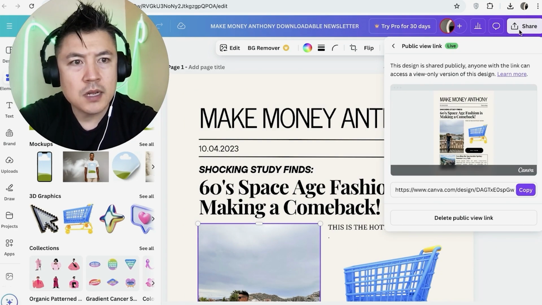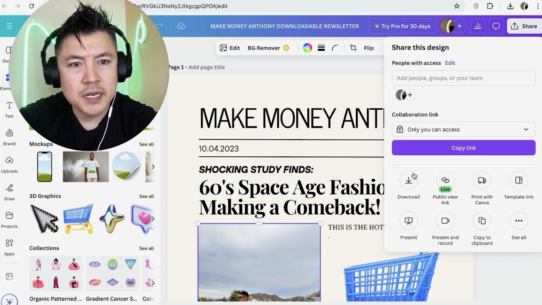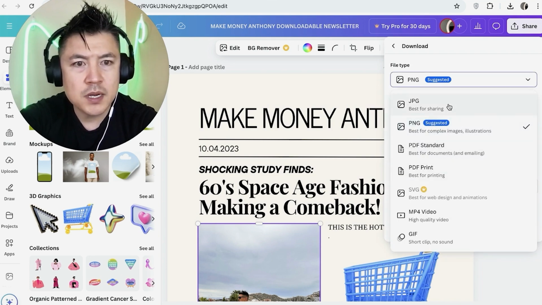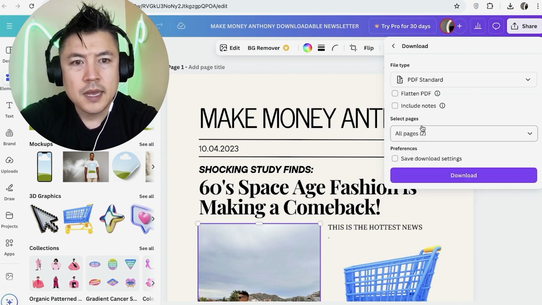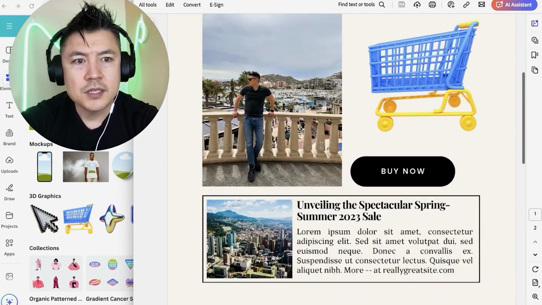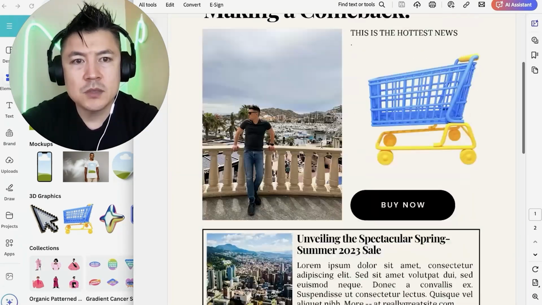So normally what I'll do is I'll click on share and then I'm going to click on download. And then you want to go ahead and choose the file type. So you can do a PDF if you want, or a JPEG or a PNG. For me, for some reason, I like to do PDF. Okay. And then I'm going to choose all pages right here. And then I'm going to download it. Okay. I've downloaded my newsletter from Canva. Let me open it up. Okay. So here's what it looks like. So as you can see, this is what they would receive.